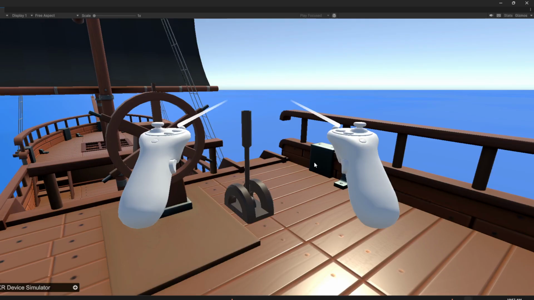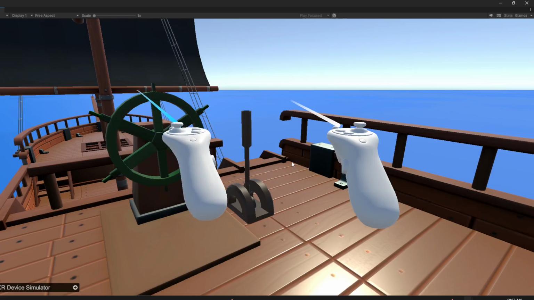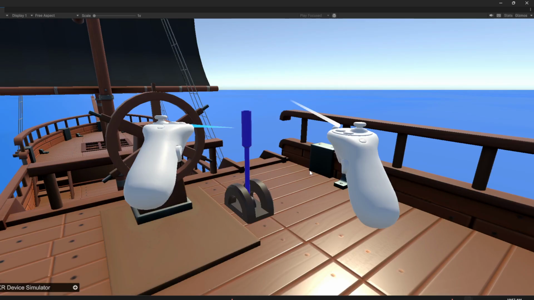Now, both interactables rely on point indication or point selection. So say I point at the wheel, it's going to have a material swap letting you know, okay, you're hovering over it, it's able to be selected now. So then I hit G, and then I can select it. And then the same goes for the lever.